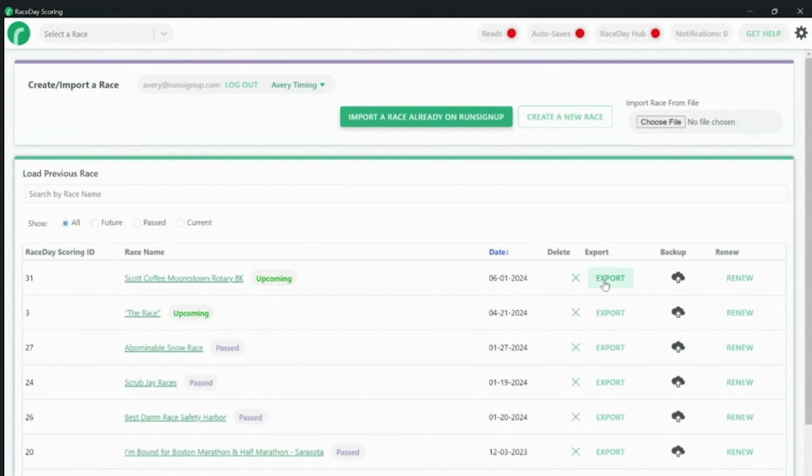And what information is being exported there? Is that the results or the setup? It's the whole setup. So it's the configuration of the race itself. So if you export to a file, it's just like importing the race from RunSignup and starting from a restore point. It's the whole thing. And then when you export that, is that what the import race from file is? That's right, yeah. So you can export races from here, and then on another computer, you could import them right here.